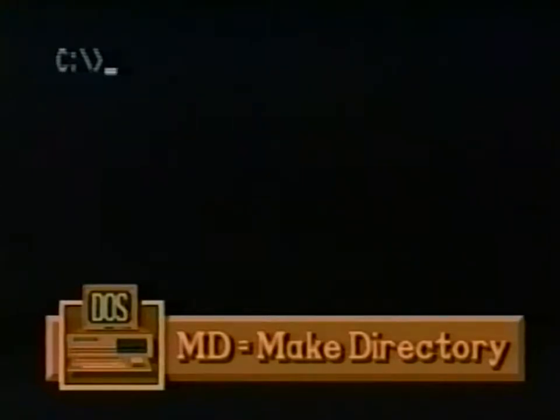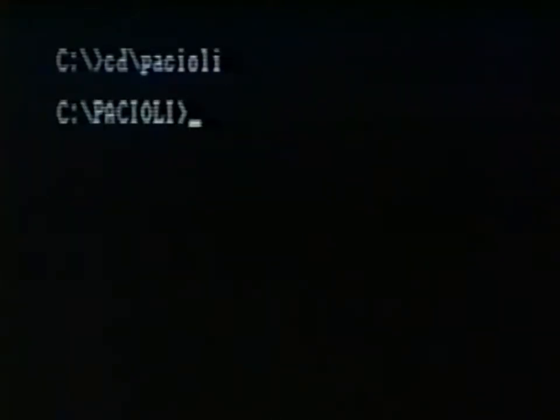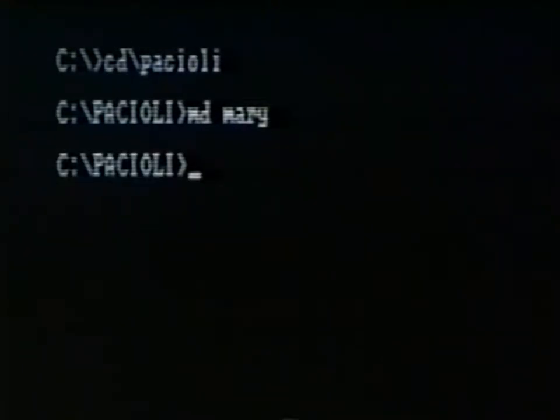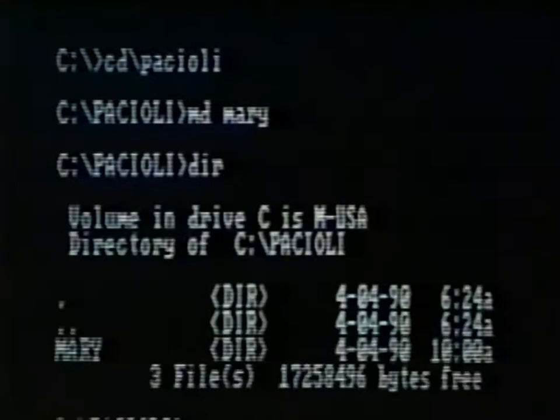This is a simple task in DOS. First, we must change to the directory we want to branch out from, in this case, Pacioli. Then we use the DOS command md, which stands for make directory, followed by a space and the name of the new directory, in this case, Mary. A directory list will show us that indeed Mary has been added as a directory 1 level below Pacioli.